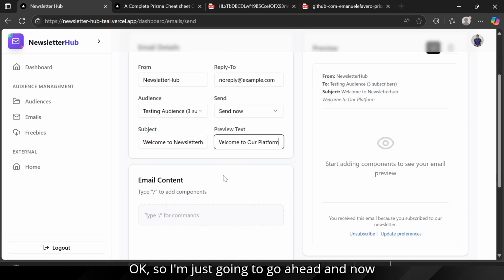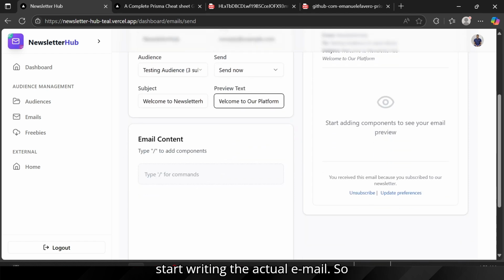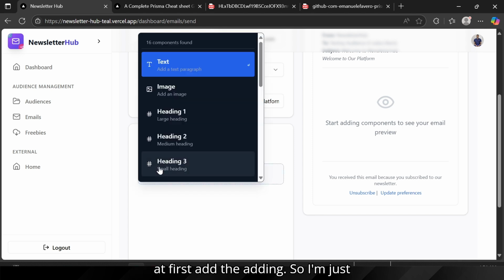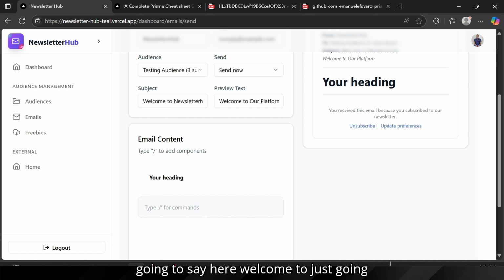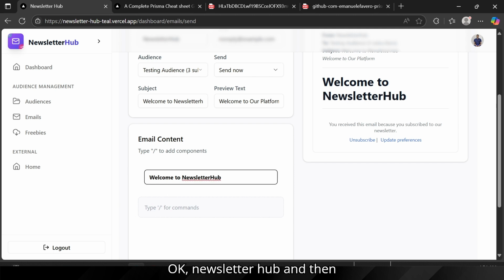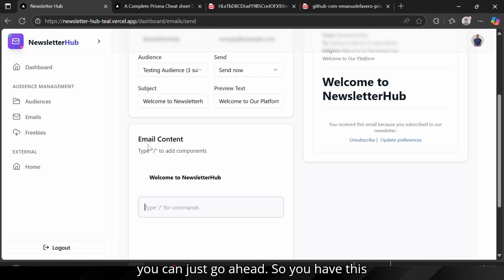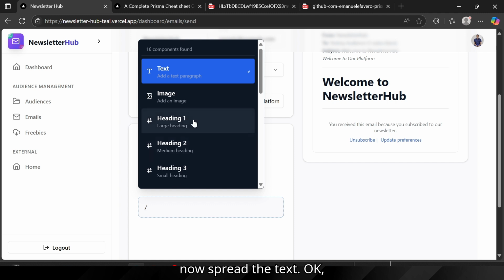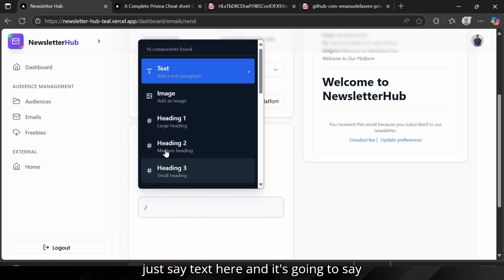Okay, so I'm just going to go ahead and now start writing the actual email. You simply type slash and add components. Let's first add the heading. I'm just going to say here, welcome to Newsletter Hub. Okay. And then you can go ahead. So you have this welcome to Newsletter Hub. Now you can write the text.